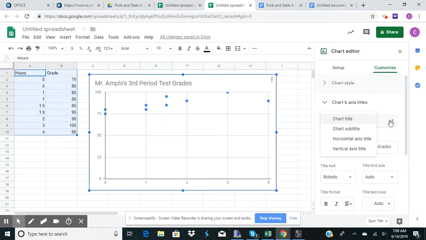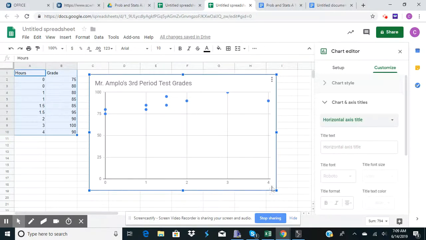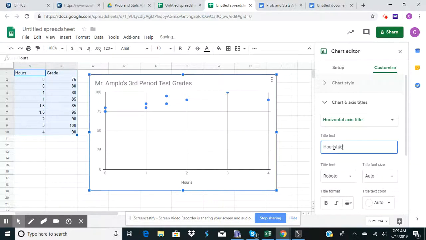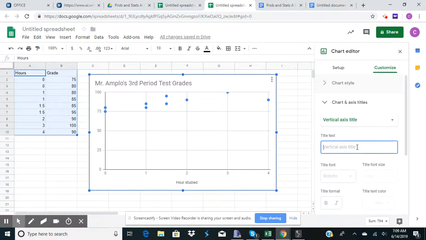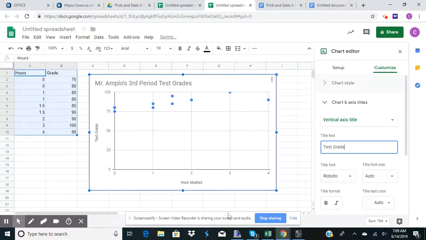And then if you go to chart title, we want the horizontal axis, which is going to be our x-axis. We want that to be the hours studied. And you can see it changes it right away. And we want the vertical axis, which is our y-axis, to be the test grade.